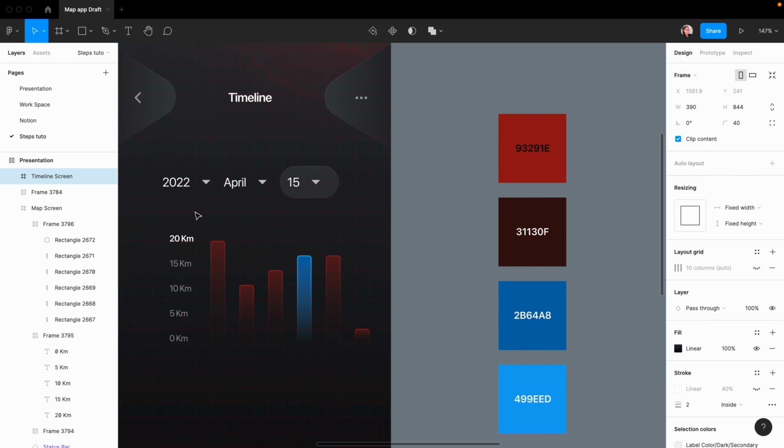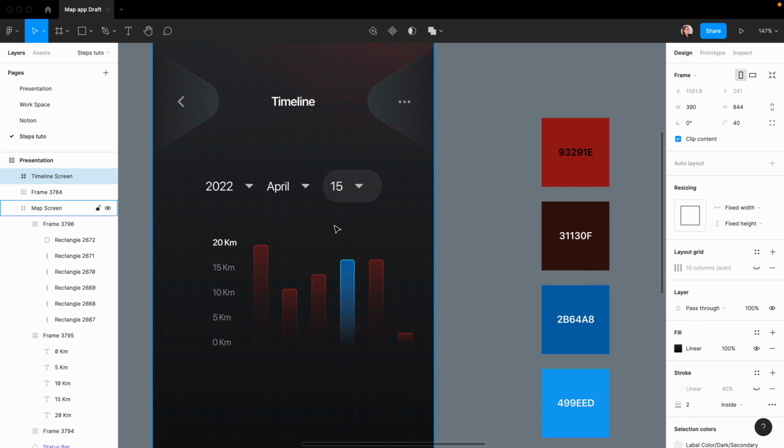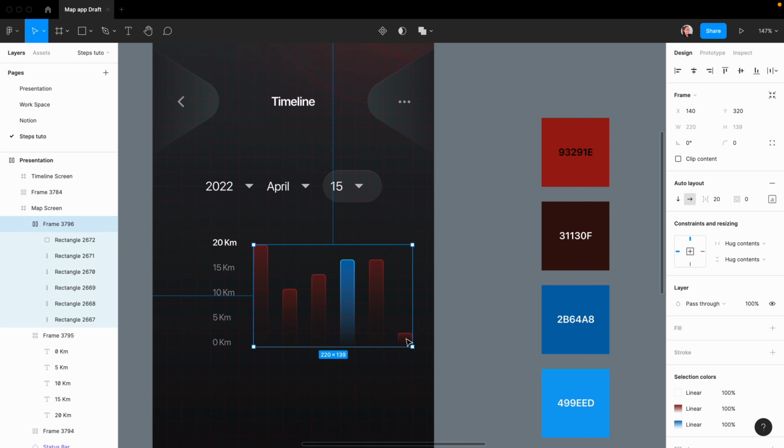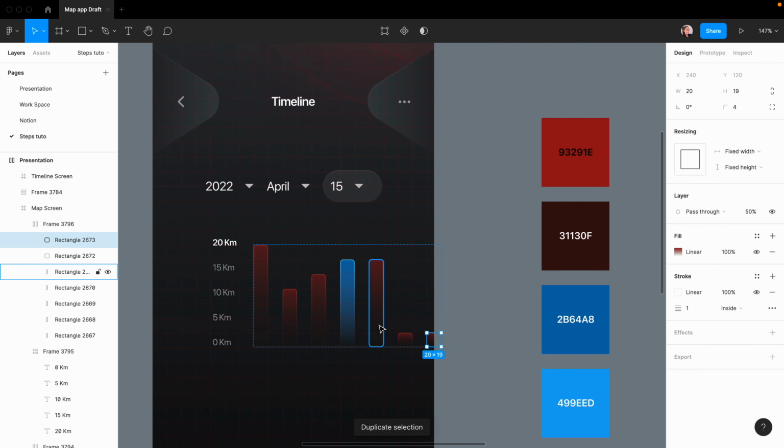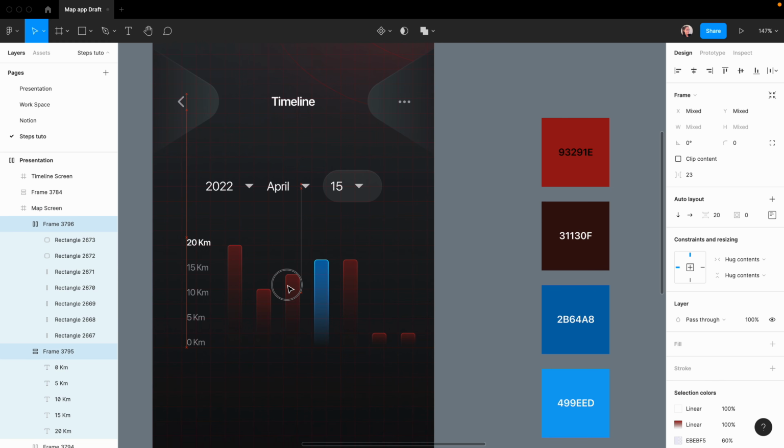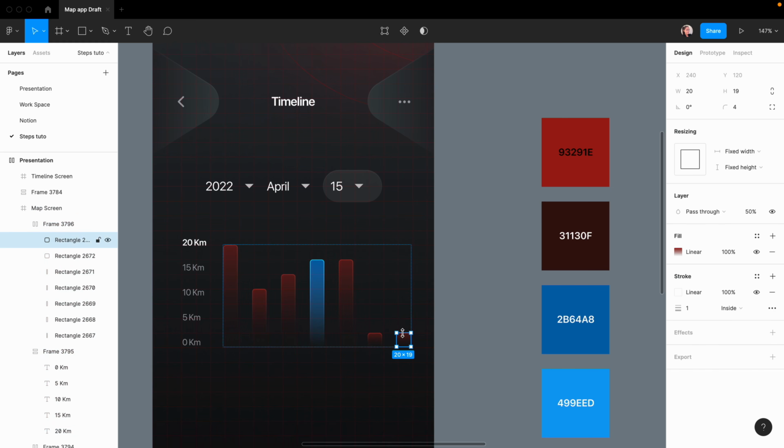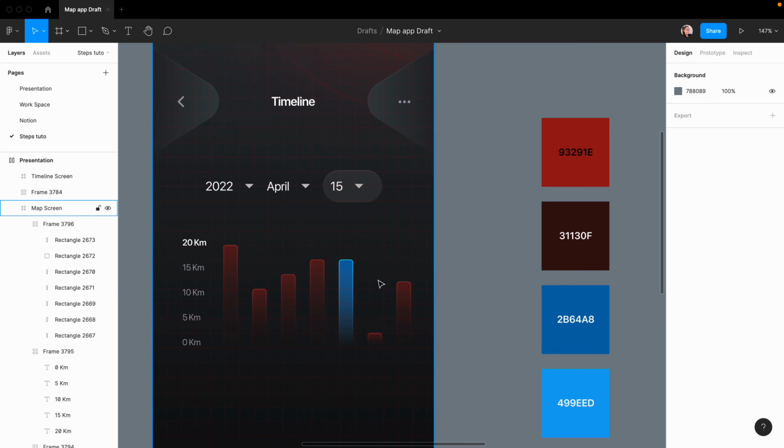So for example, I want to see the history of my mileage chart. I want to know what is the activity on the April 15th. Okay, missing one. I'm going to duplicate another one. We're going to put at the middle a little bit like this. So for this one, it's going to be maybe like this. By the way, April 15th is on the Friday, so you can just switch.